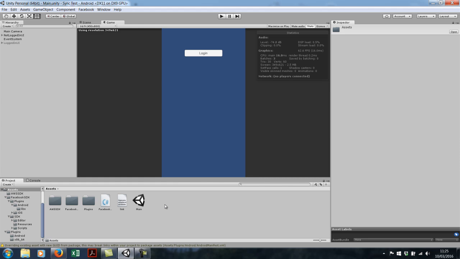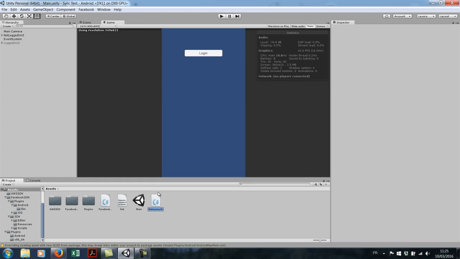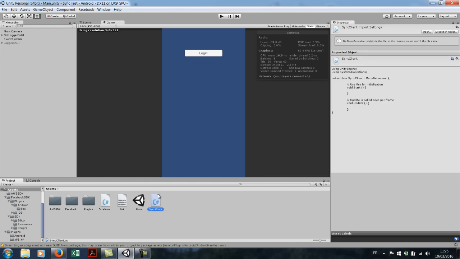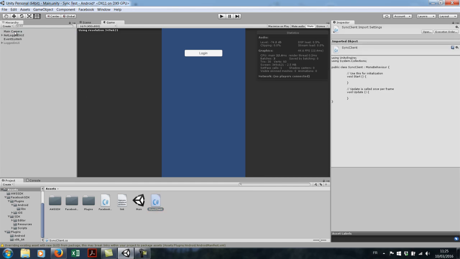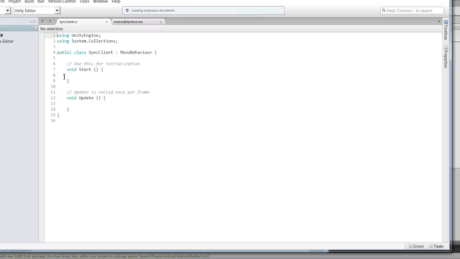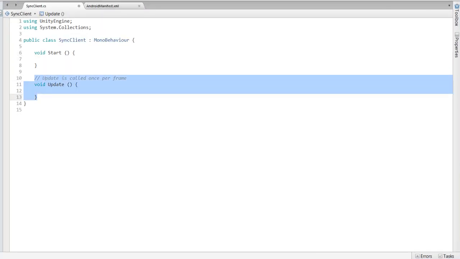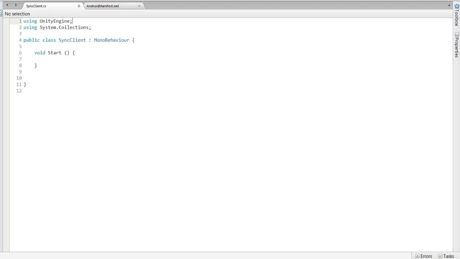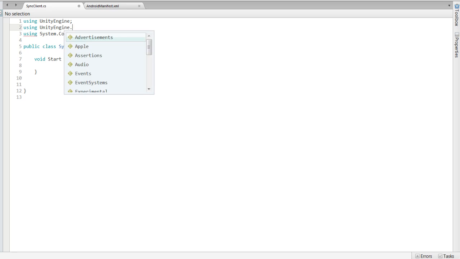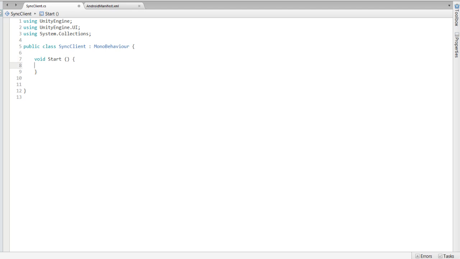Now we can begin scripting. So we are going to create a new script. I'm going to call it sync client, for example. We are going to attach it to the main camera. And in this sync client, we won't use the update function, but we will use the start function. So to begin with, we are going to need a whole bunch of packages. First, I'm going to create a UI interface, so we'll be using the UnityEngine.UI.